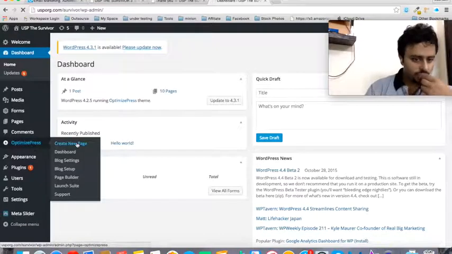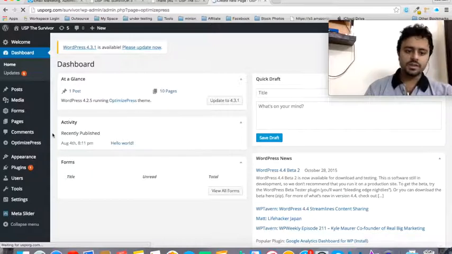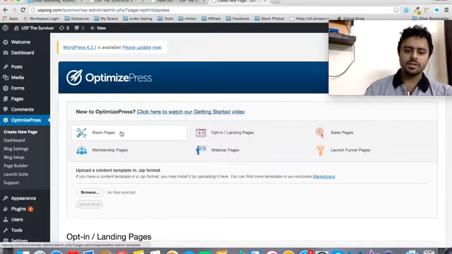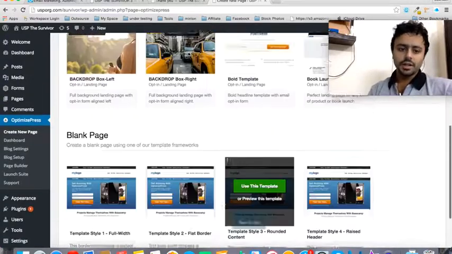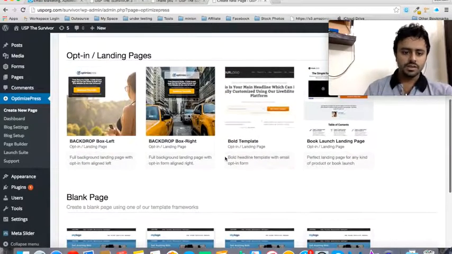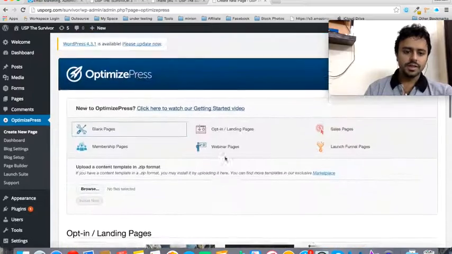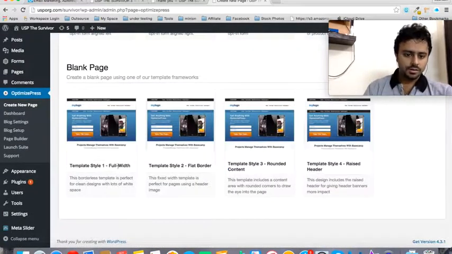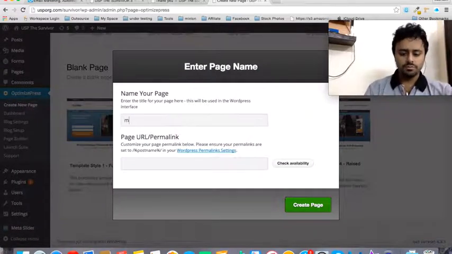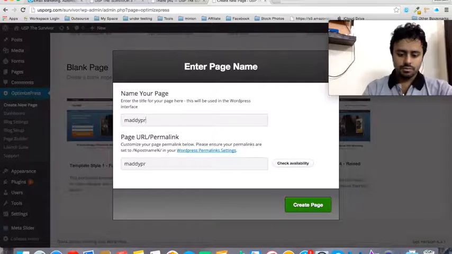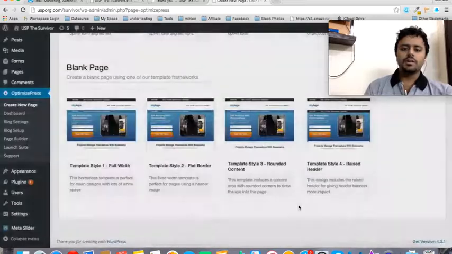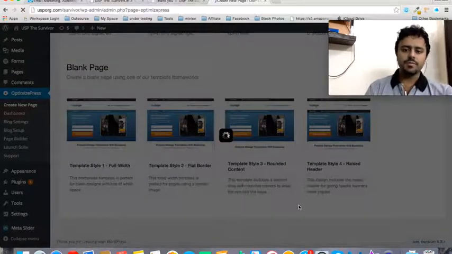So I will go to create new page, OptimizePress. See, this is the WordPress panel, but as you can see, I'm using a plugin by the name OptimizePress. This is a fantastic plugin, and it gives me plenty of options to create anything which I want to create. So see, I have selected the blank page, and template style 1 full page. Use this page, and it is asking me for a name. I will give it the name Madipreneur only, and it will create a new page for me by the name Madipreneur.